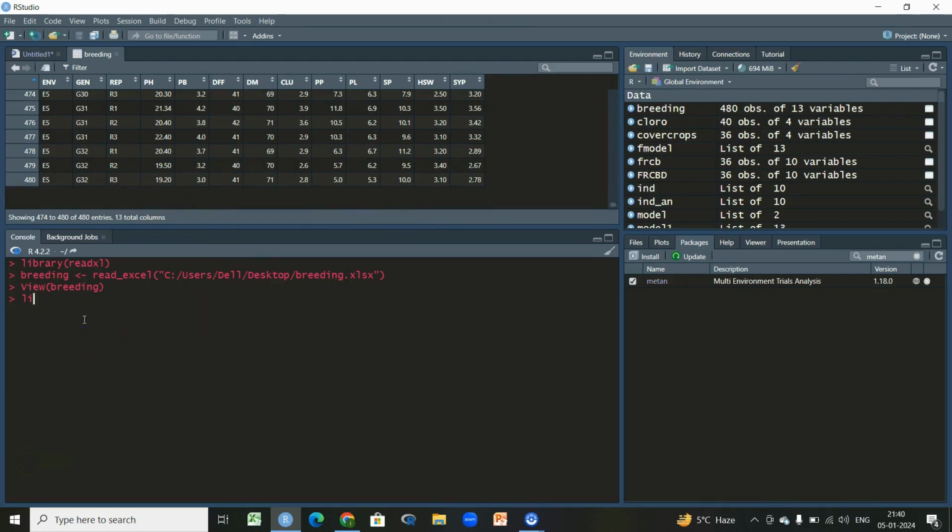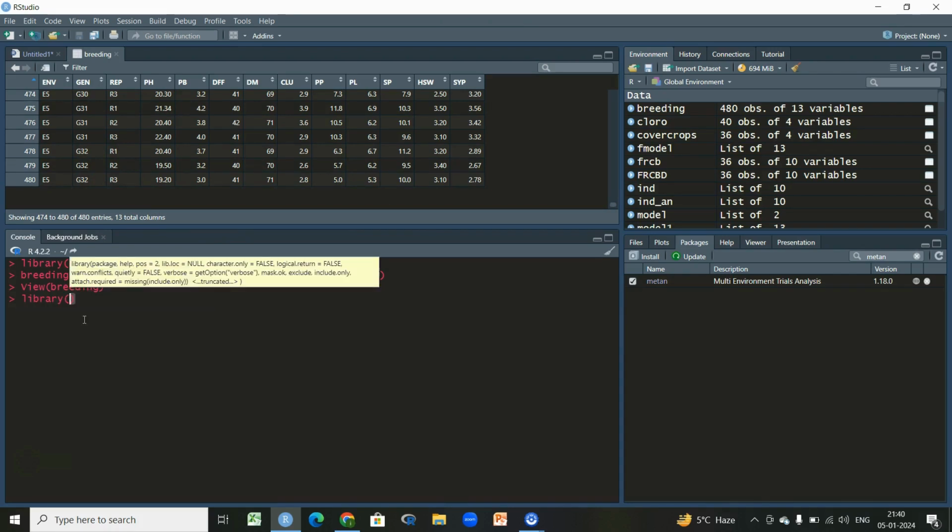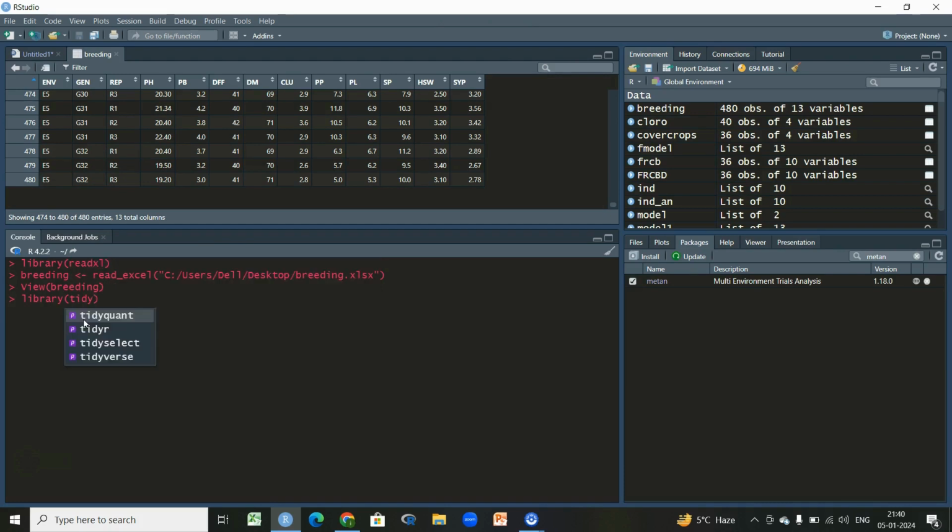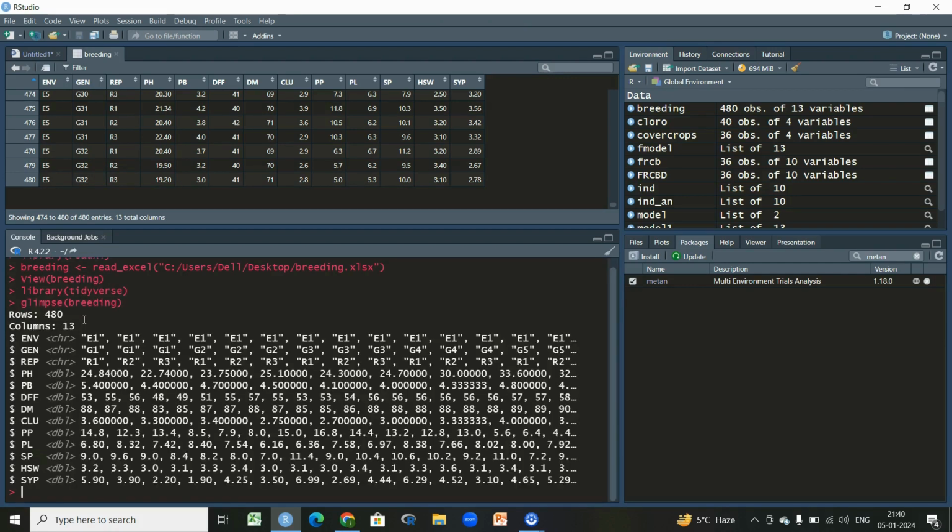So let us create a glimpse, or see the glimpse. We will use the tidyverse library first. Press enter. Then I will write glimpse, the name of the data set, that is breeding.